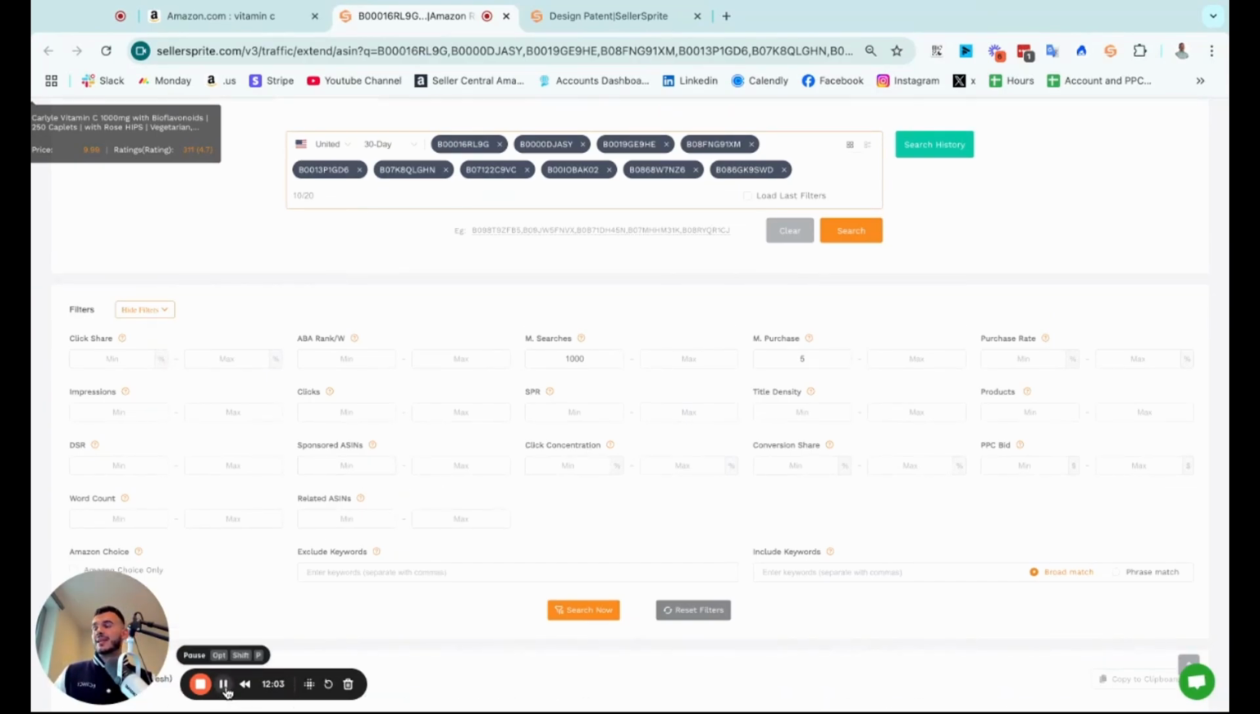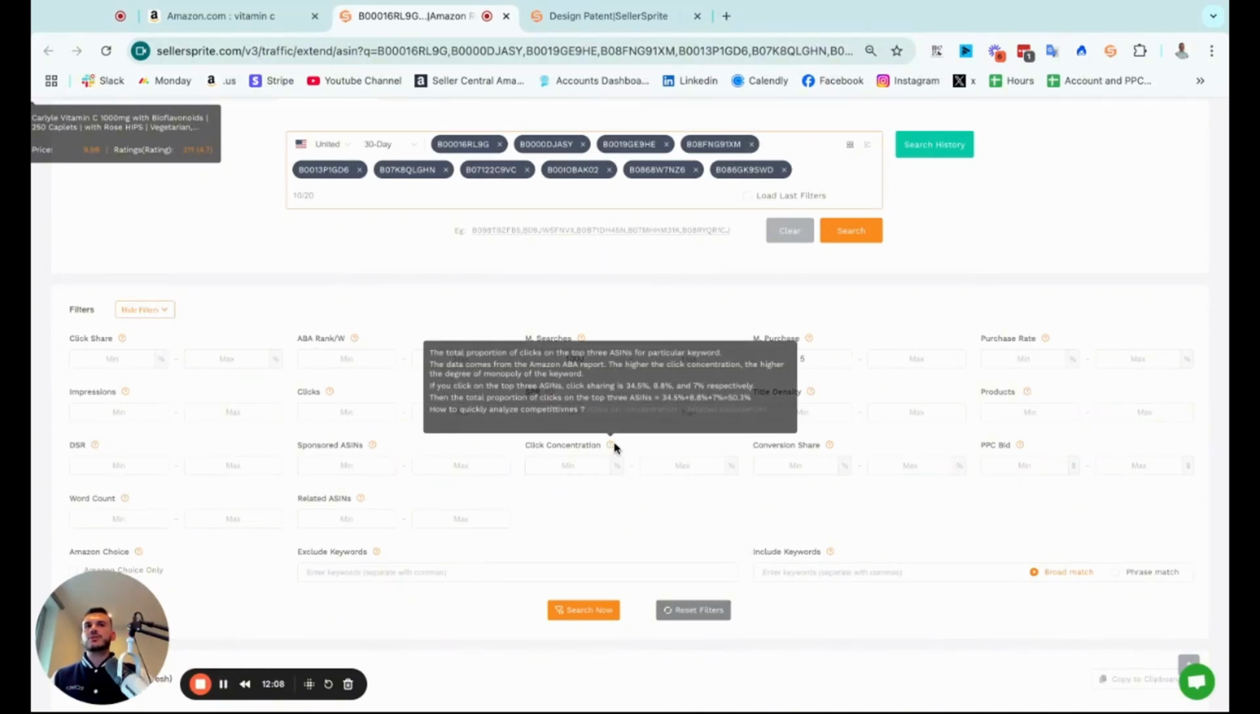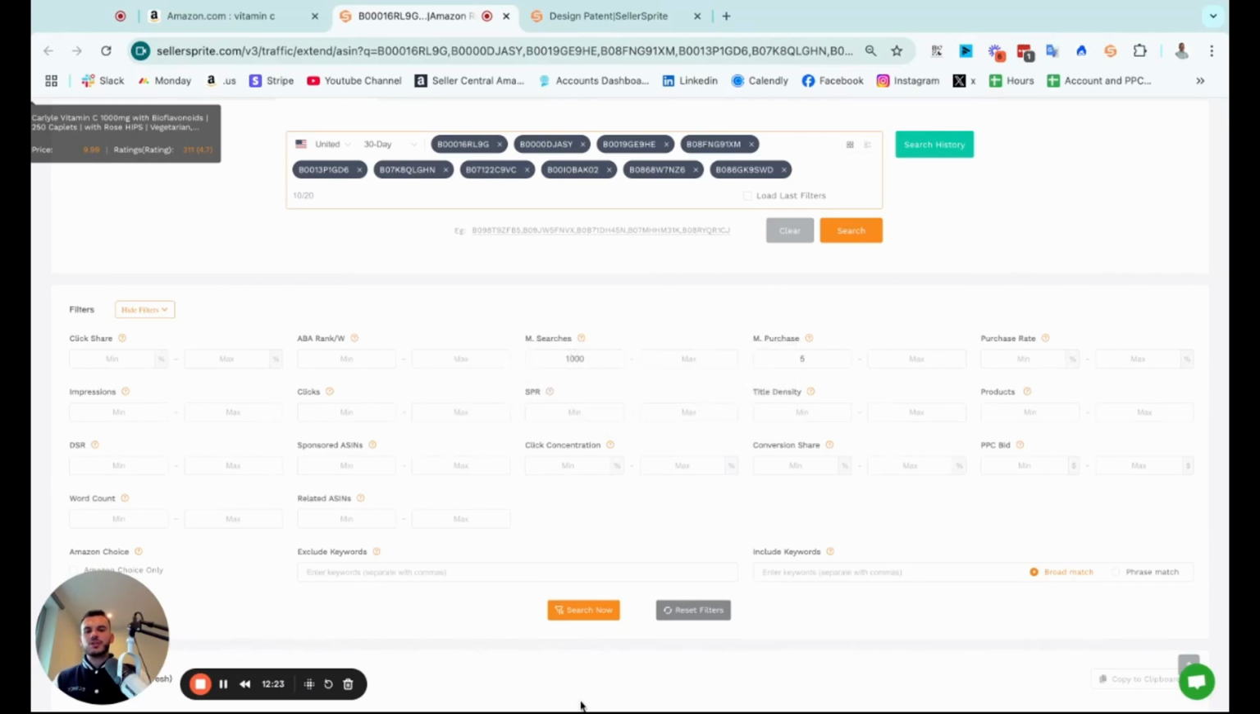The reason for that is very simple, because click concentration allows you to effectively understand, among the top three ASINs, how many clicks they get. And if you find keywords where that's over 50%, that means it's going to be very, very difficult for you to scale your sales, and most likely you're going to experience kind of a monopoly there. So that's where you want to be very strategic, only focusing on keywords where the click concentration is low.